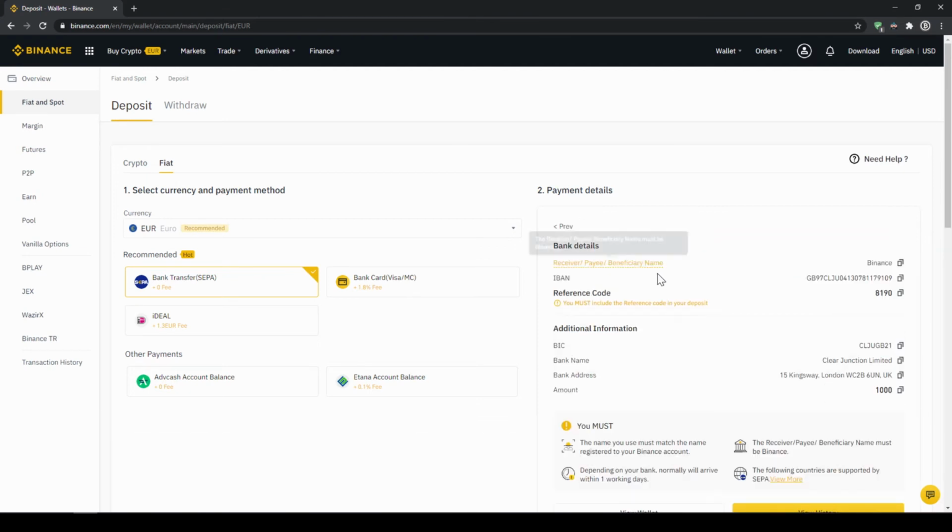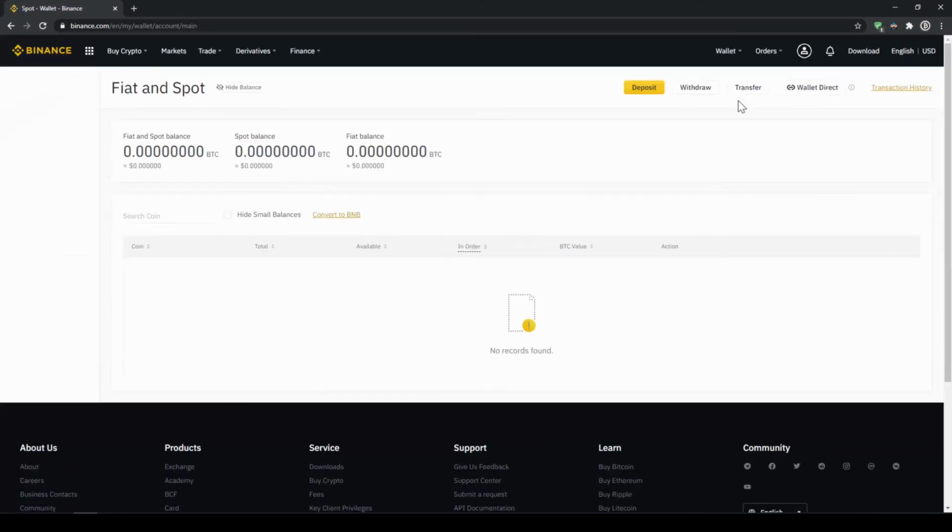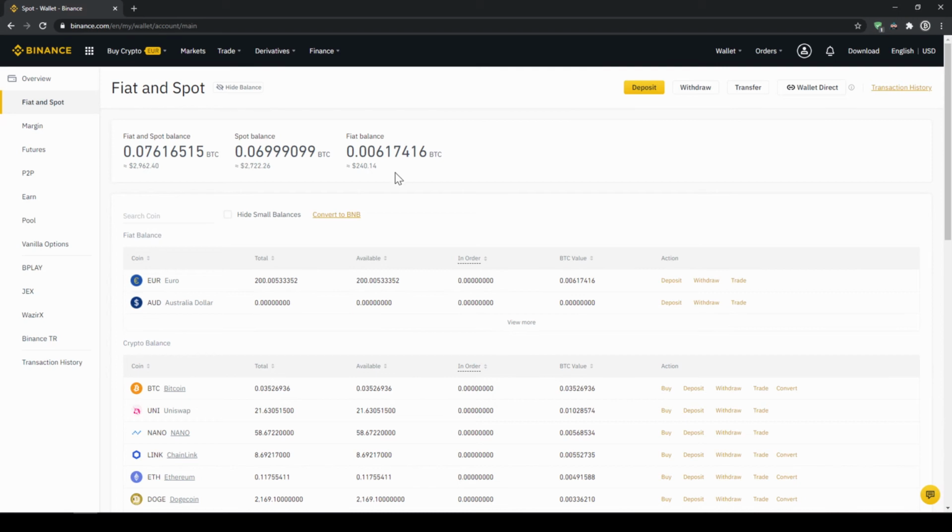Then you'll find all the relevant information you need for the bank transfer. Very important, don't forget to enter your reference code in the bank transfer, which will be shown right here, so the transfer will be assigned to your account. Once you've made the transfer, you will have to wait 1 to 2 days for it to arrive. When the money has arrived, we can easily check this by clicking on wallet again, and then fiat and spot. Then we can see if the money has been credited to our currency account right here. If this has happened, we can now buy the cryptocurrency in our last step.